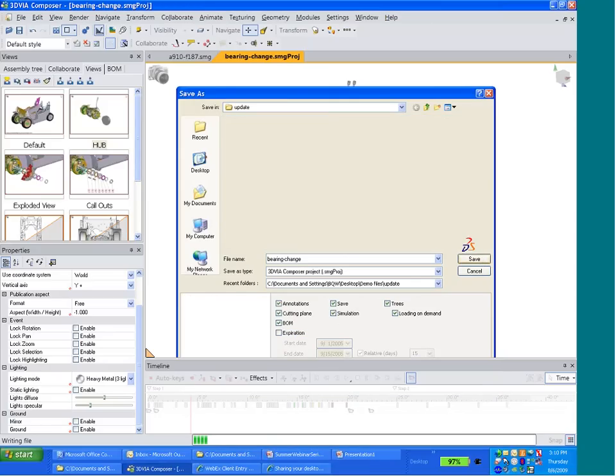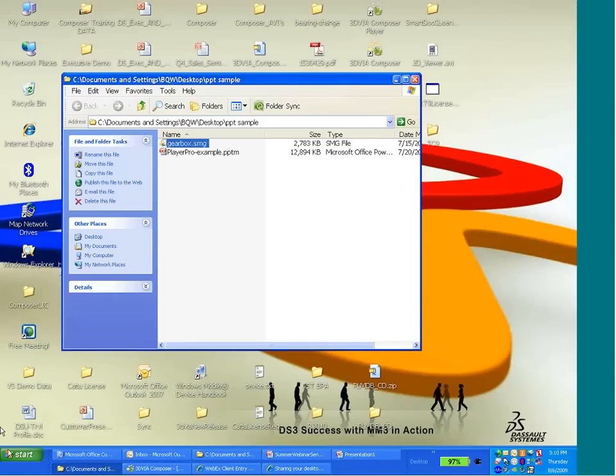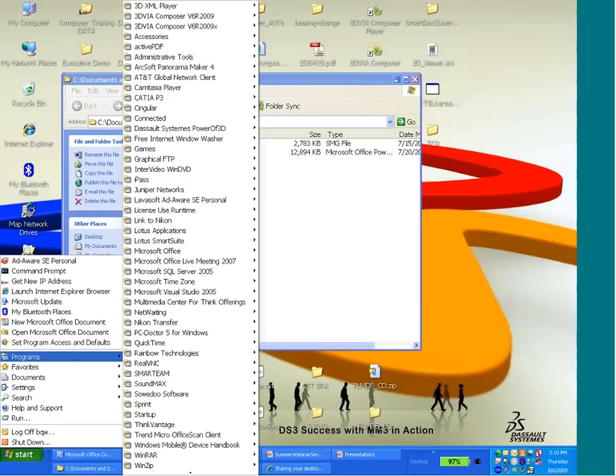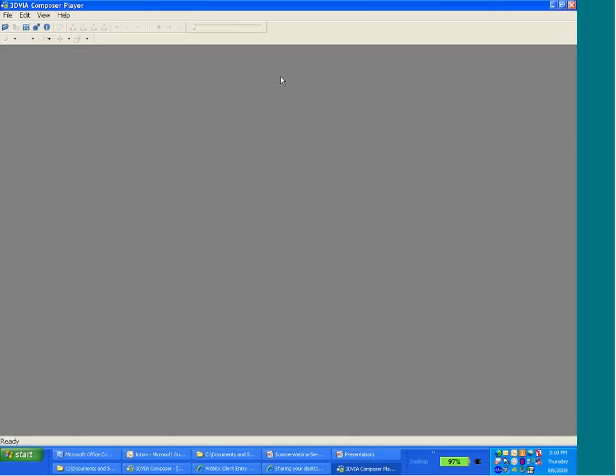Go to save. So now I can launch my 3D via Composer player. So again, there's two parts to Composer. There's the actual 3D via Composer authoring tool, and then there's the standalone. This is a free player.